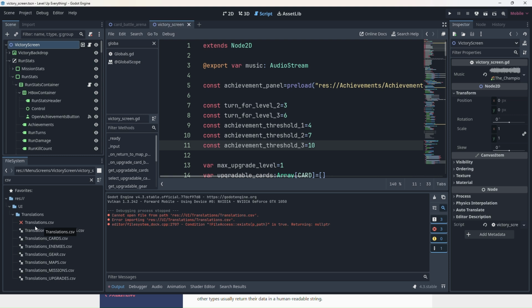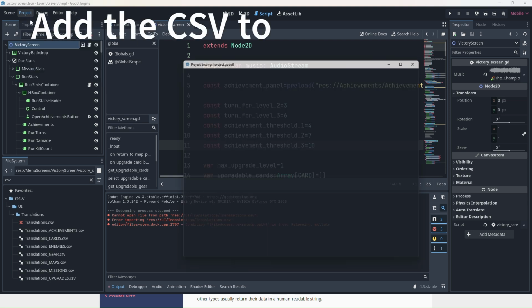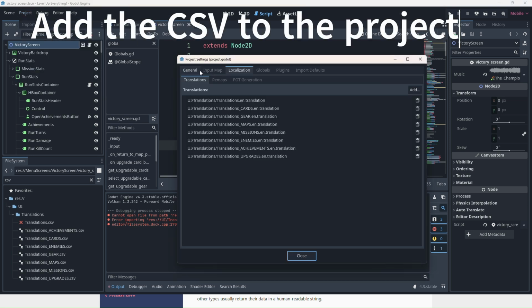All right, so I've got the CSV, and let me take a sidebar right now and show you how to add that to the game in general.